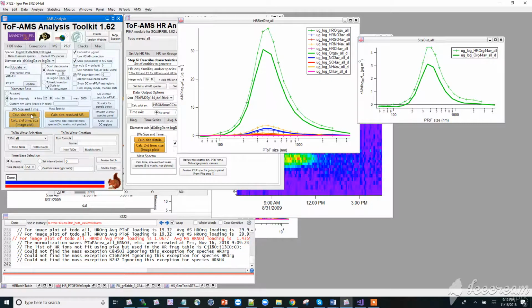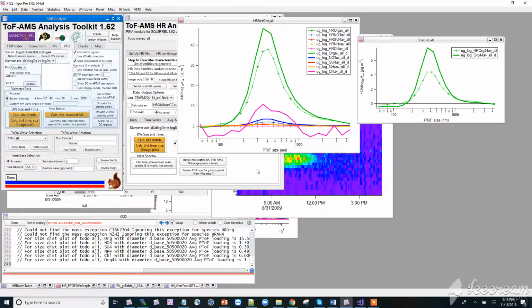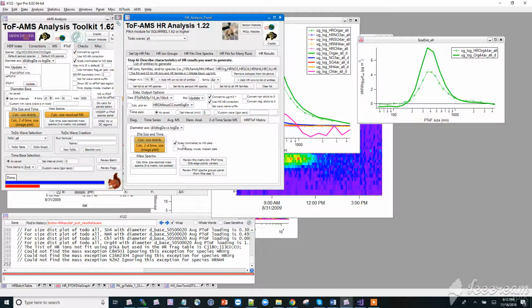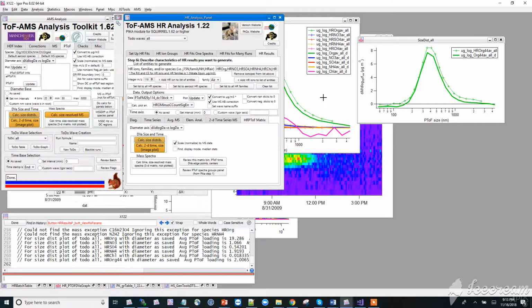So now I'm going to replot these. This is going to be scaling to the unit mass resolution data for all these species, and then these other values are going to be updated for my high resolution. And I want you to notice a few things here. I'm going to do this real quick. So my thick sticks have been updated, and now my other sticks are going to be updated.